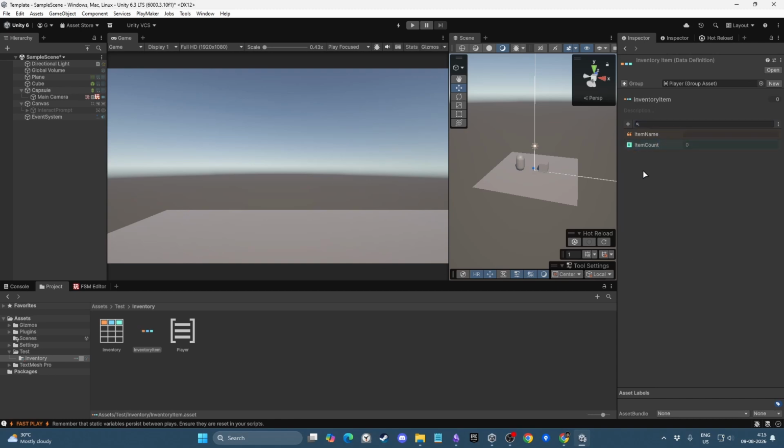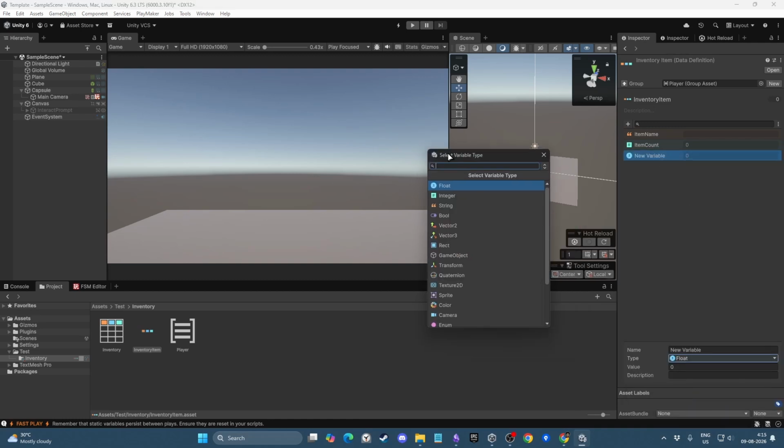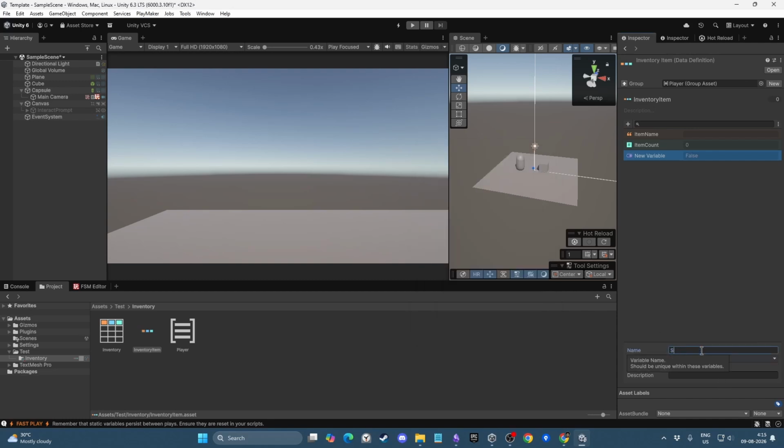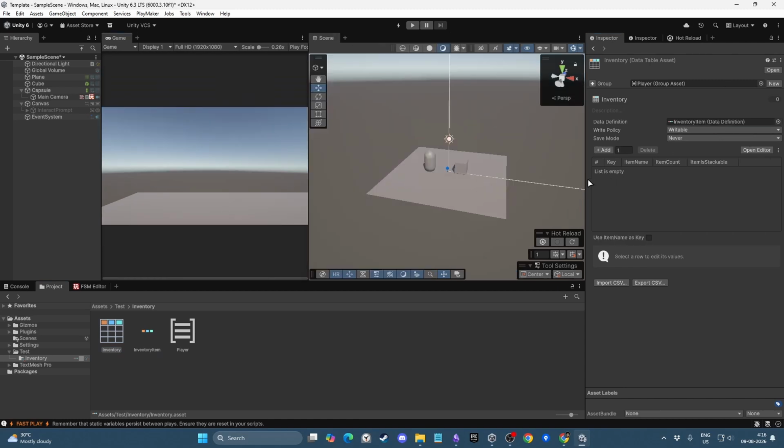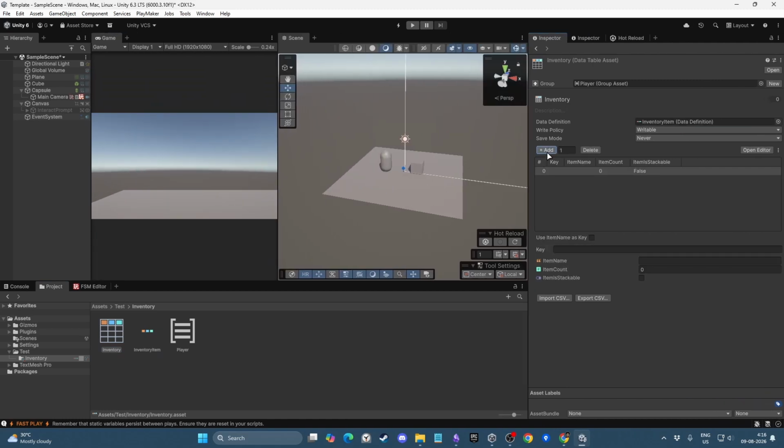So we have item name, item count, and I'll add another variable. I'll change this type to boolean, and I'll call this item is stackable. By default it is false, so we can use these three parameters to create our items. So if I go to the inventory data table asset, I can just click and drag the data definition, which is the inventory item, and it'll allow me to create this table.